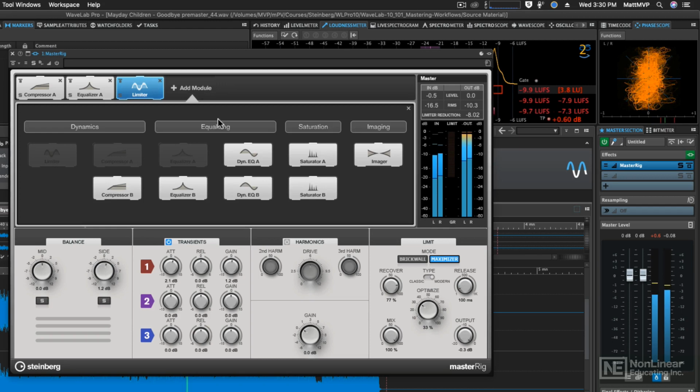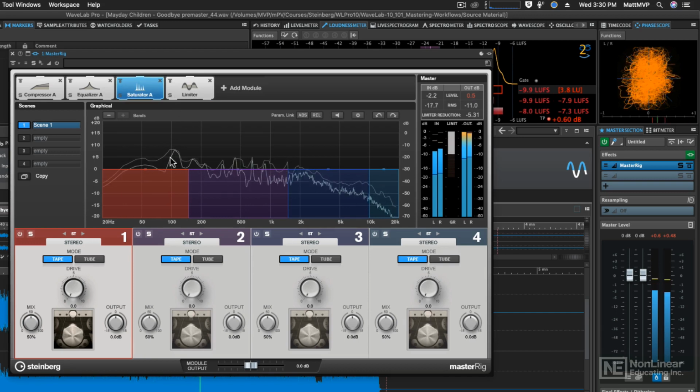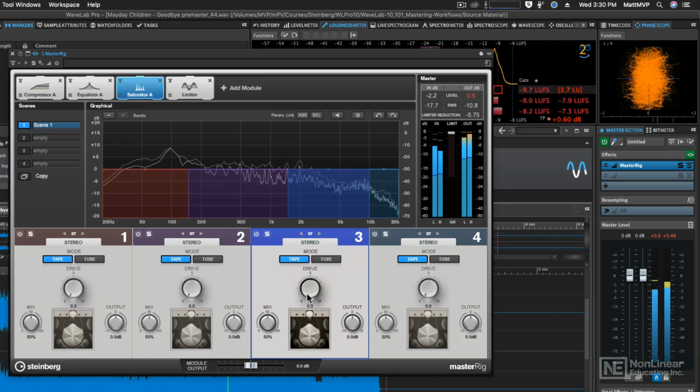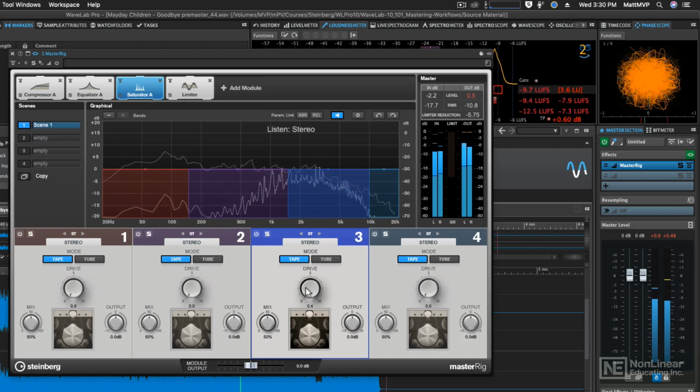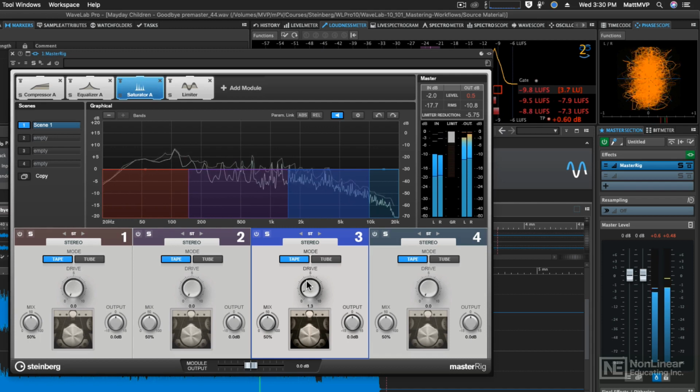Let's add one more module. Let's add the Saturator. I'm going to put that in front of the limiter. And this allows us to add tape or tube saturation to the file in 4 individual bands. So that high mid band, let's add a little bit of tape saturation to that band. And I'm going to turn on the listen for filters here. It doesn't need a lot. And then let's take a listen to the before and after using the smart bypass.